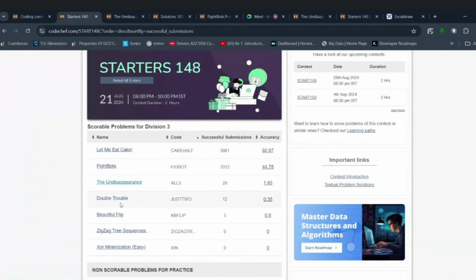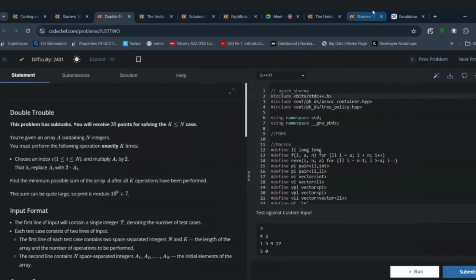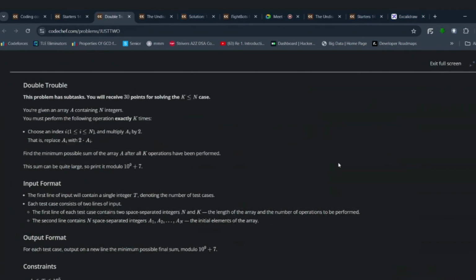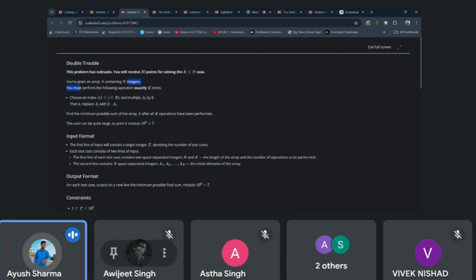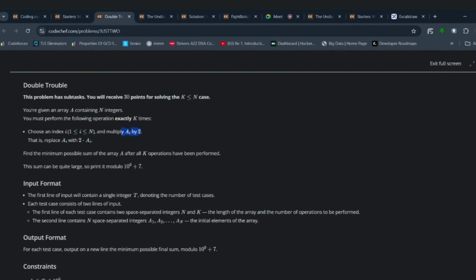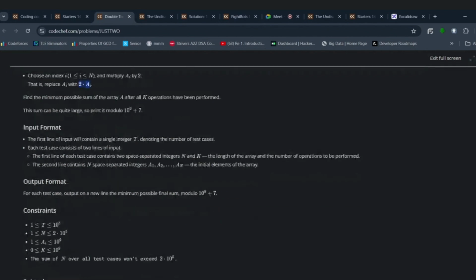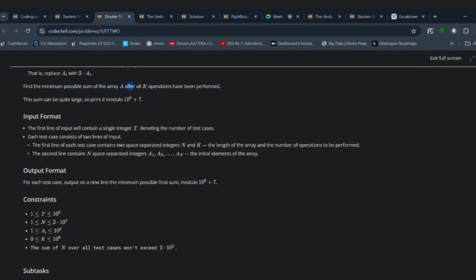This is going to be the last question for the discussion. This is double cover. So this question, my screen is visible, right? Screen is visible to you. So what the question says is that you are given an array and you must perform the following operation exactly k times. You choose any index and multiply ai by 2, then replace ai with 2 times ai, okay, and find the minimum possible sum of the array.